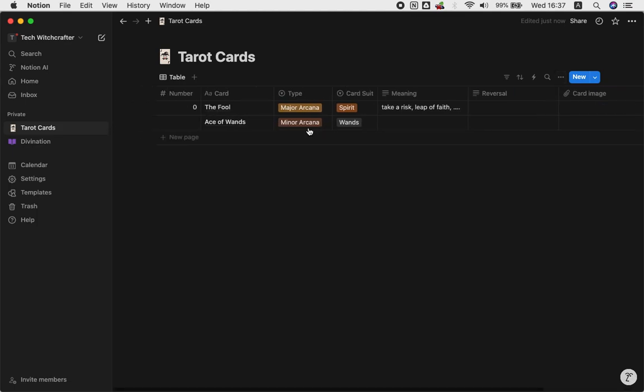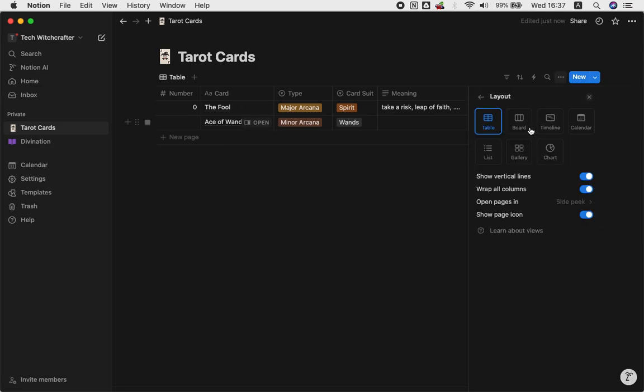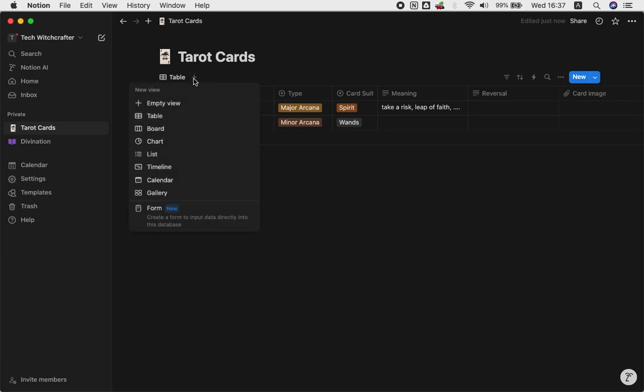Okay, so this is how to create a database. We created the table here, but we could have created a gallery, a timeline, a calendar, and we can in fact change the visual here to any other format. If we come to this menu here on top, these three dots, we can change the layout from table to any of the other database formats. So I can do it here, or I can just create a new tab with any of those new formats.